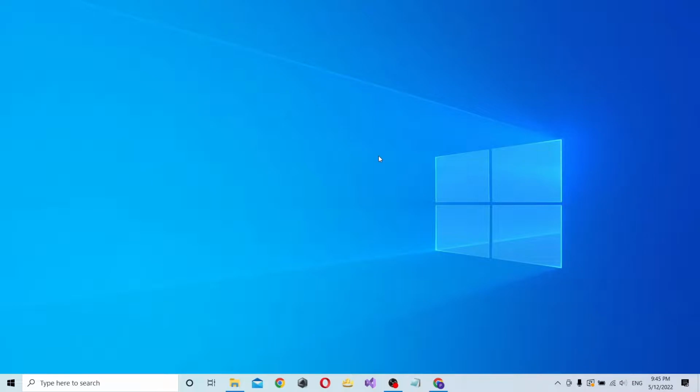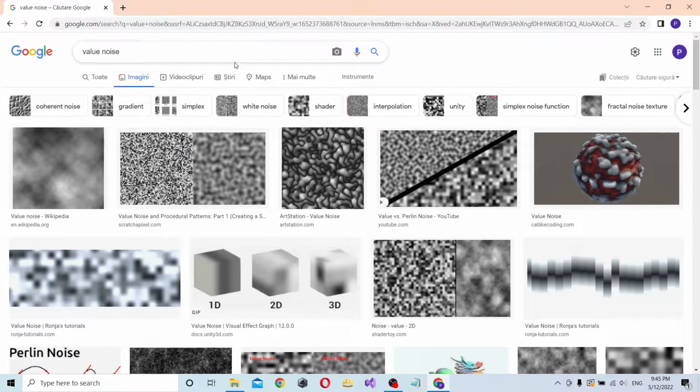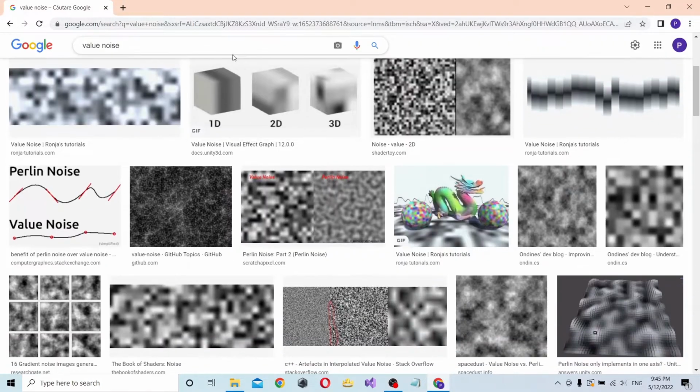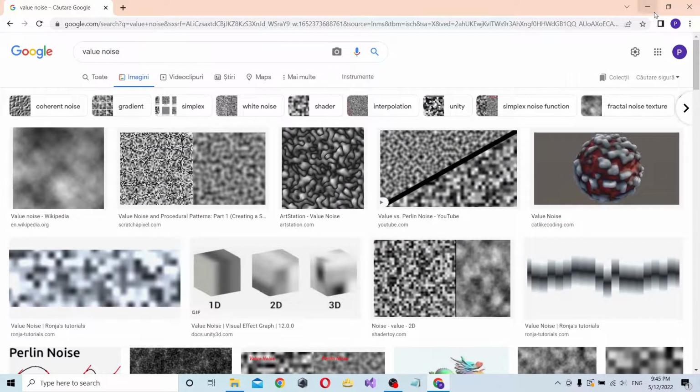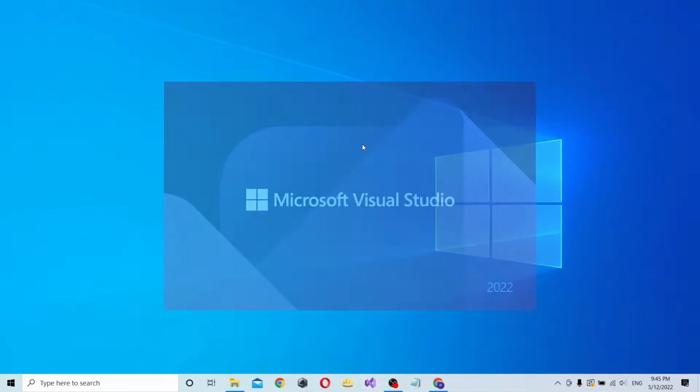Today we're gonna talk about value noise. Something like Perlin noise, but easier. And there are not so many calculations to do by the computer.